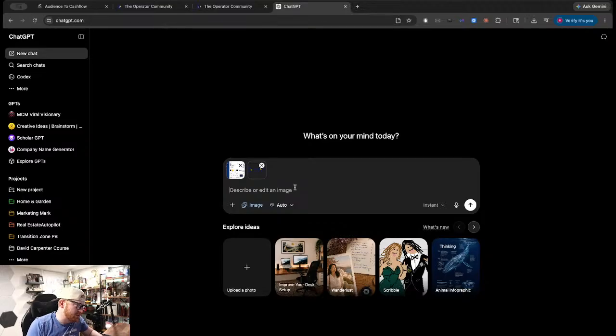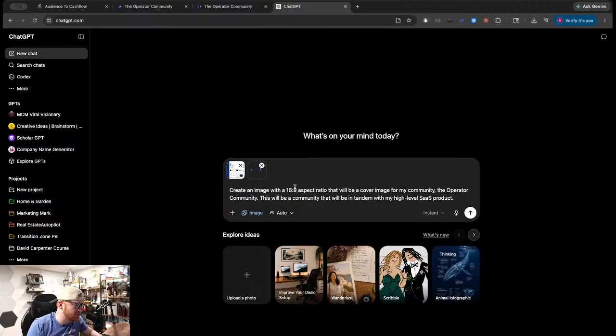Create an image with a 16:9 aspect ratio that will be a cover image for my community, the operator community. This will be a community that will be in tandem with my high-level SaaS product. Use the attached logo and follow the brand guidelines strictly.